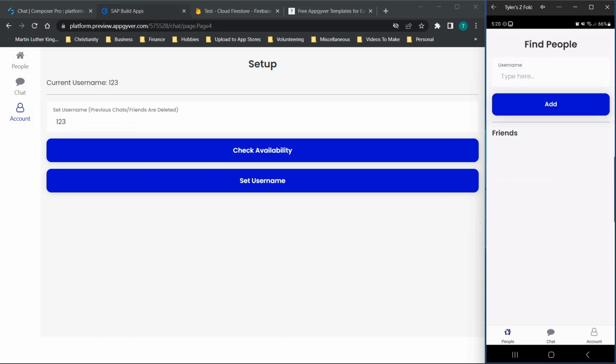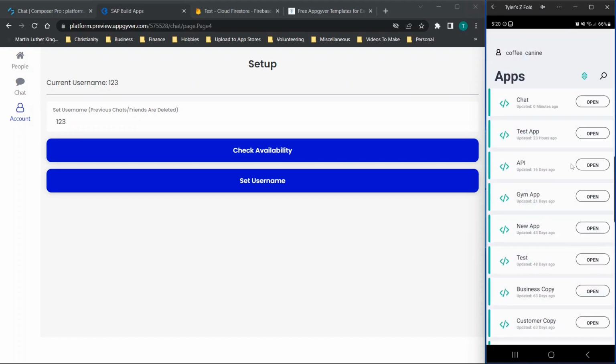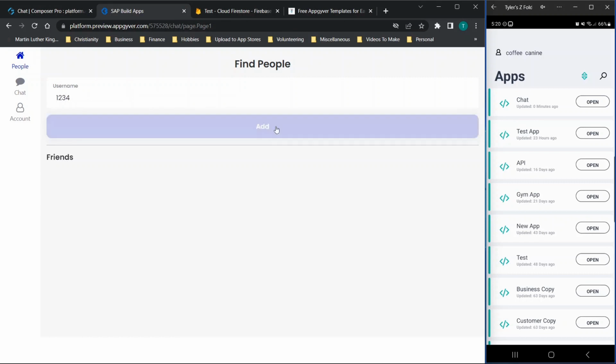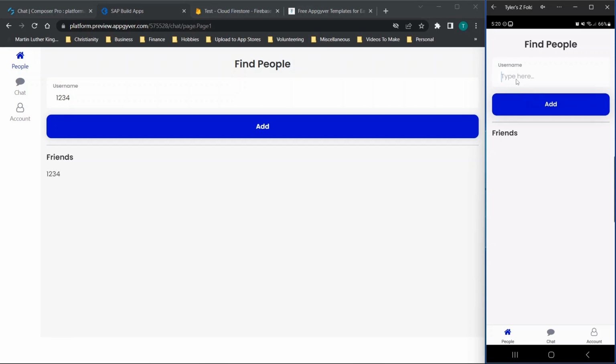One thing that I have noticed is there seems to be some kind of delay between the Android app and the web app. So I'm going to keep this here, and then go over to the web app and get started by adding the friend. This chat app is the one we were just in, so I'm going to add that person, which is 1234. We'll click Add, and you'll see that they've been added to the friends list. We can go ahead and repeat the same process here and just add friend 123.